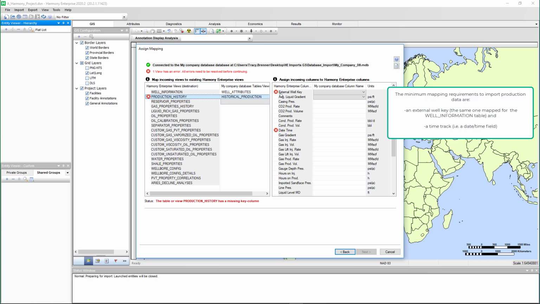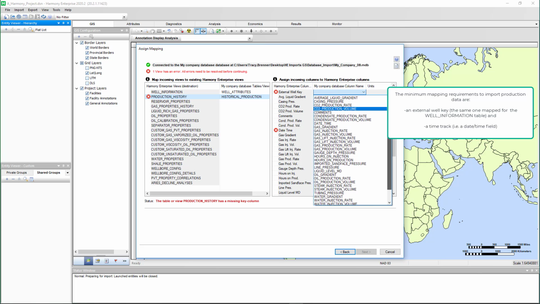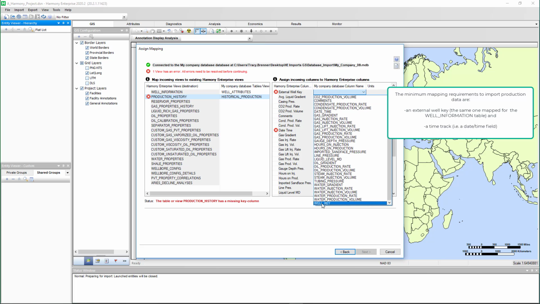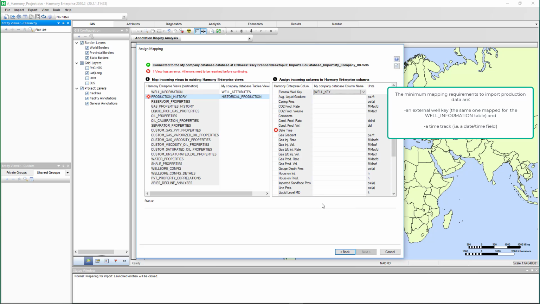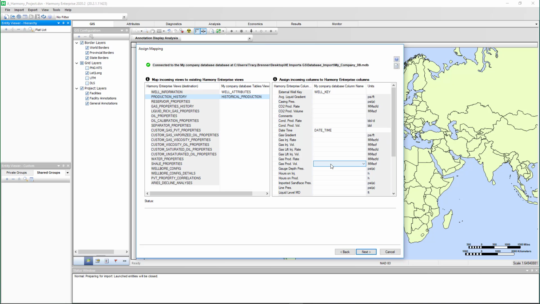And those include, as the red X's show, an external well key. This is the same unique identifier we were talking about in the well information table, as well as the date time. So let's go ahead and map an external well key. Now in my company database, I had a field called well key. Here it is. I'm going to map that. Note I still need to map the date time. So I'll go ahead and in my company database table called historical production, pick the field called date time.